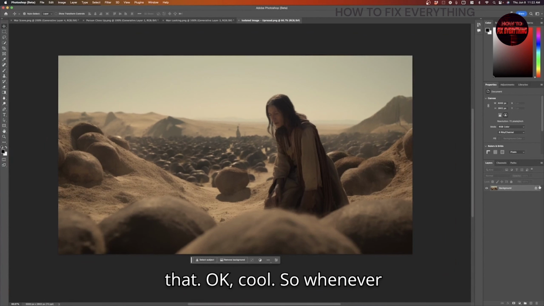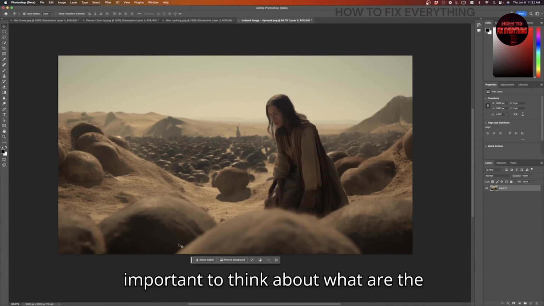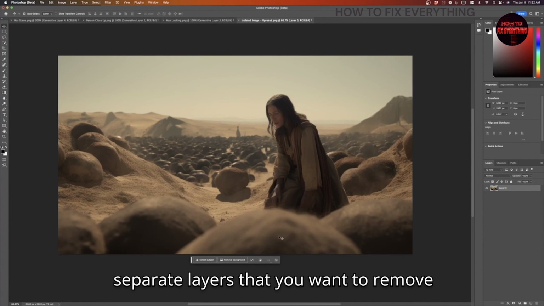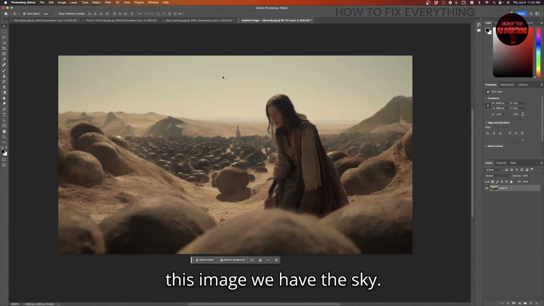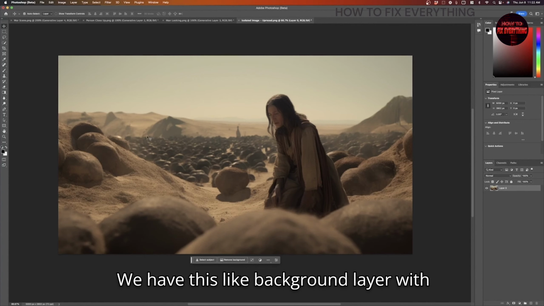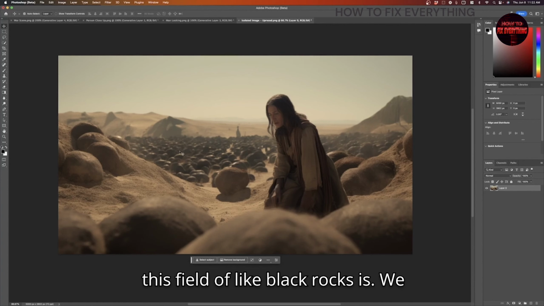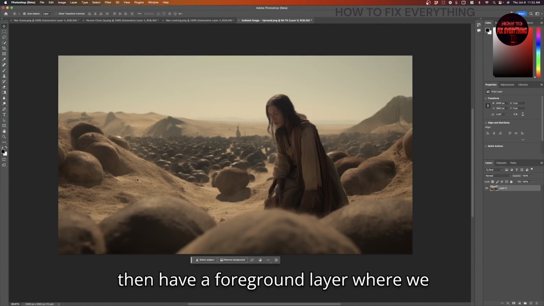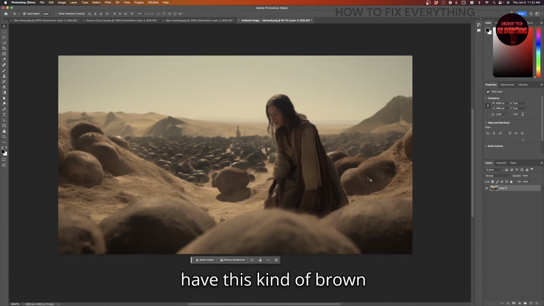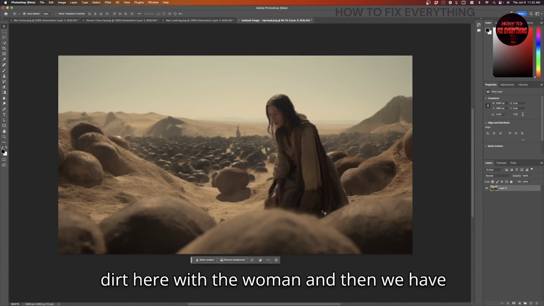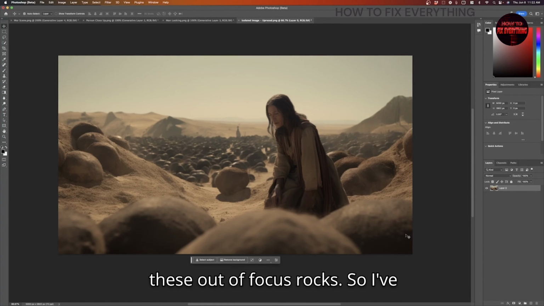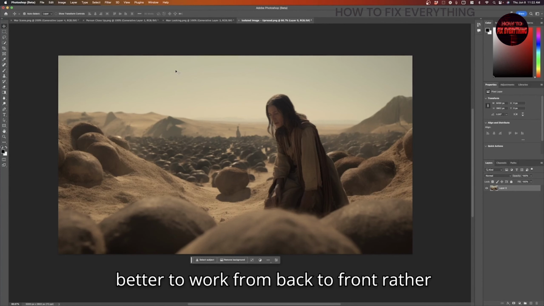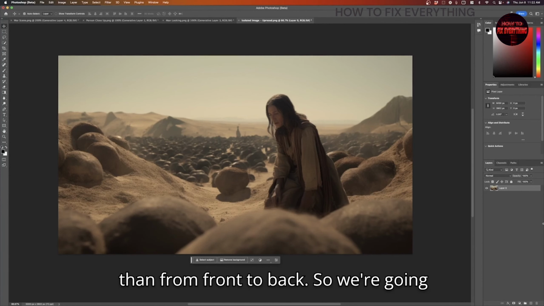Okay, cool. Whenever we are isolating layers, it's really important to think about what are the separate layers that you want to remove, and to work backwards from your desired result. For example, in this image, we have the sky. We have this background layer with these mountains and whatever this field of black rocks is. We then have a foreground layer where we have this brown dirt here with the woman. And then we have the hyper foreground layer where we have these out of focus rocks. I've actually found that it works a little bit better to work from back to front rather than from front to back. So we're going to go ahead and do that.